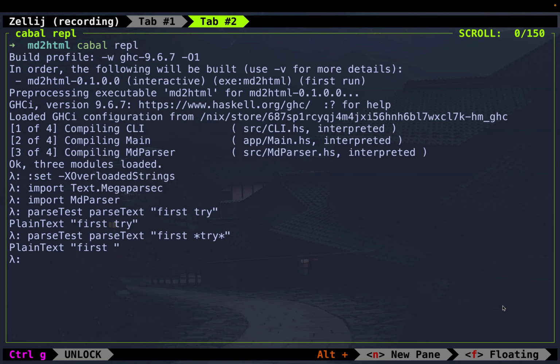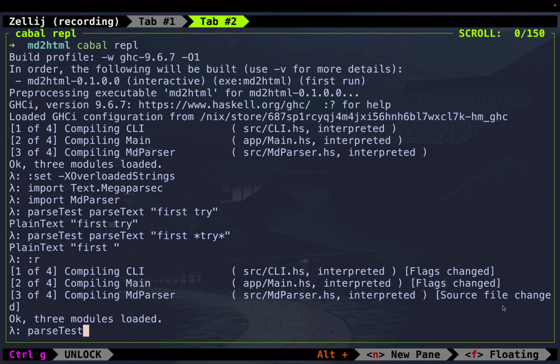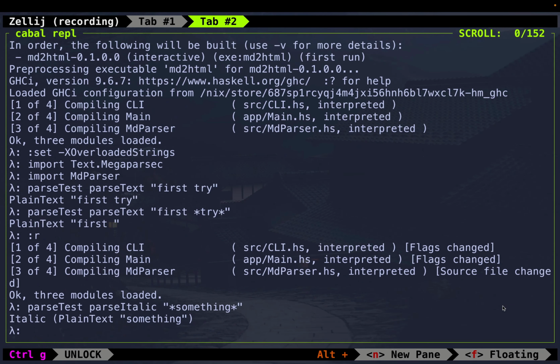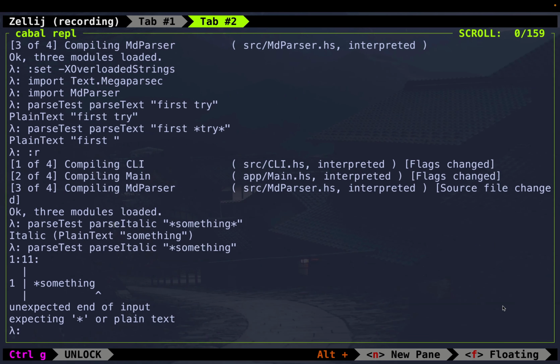Let's quickly go to our playground, refresh, and try parsing a correct sequence. As you can see, if we parse star something star, we get an italic node that contains a plain text that contains the something keyword. Exactly what we wanted. However, if we remove the final star, we'll see that we get an unexpected end of input and that the parser was expecting either the star to finish italics or the plain text to keep going. And if we do it the other way around, we have underscore at the end, but we don't at the beginning, we'll see that our parser is expecting italic text.